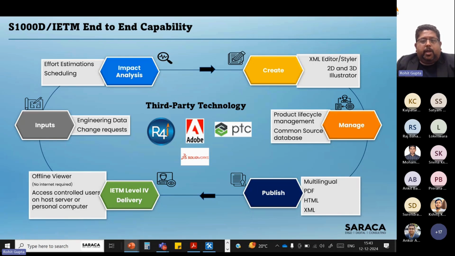We use third-party tools. As you can see, a few renowned logos here, like R4I, which is a very specialized software for managing your S1000D and IETMs. And then we use Adobe, PTC tools, and SolidWorks. So these are all our third-party partners in creating the contents. And then the complete PLM in terms of the common source database, we manage that. Again, these third-party tools are there for doing it. And then once the content writing, the creation, has been done, it goes to publishing.